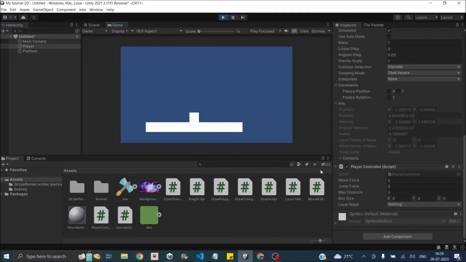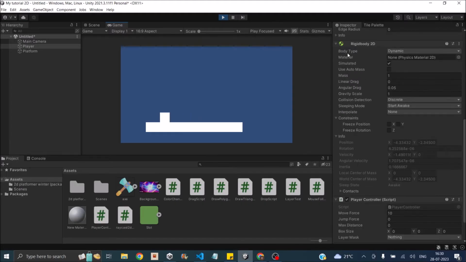Before moving the player, we have to give it a move force. So let's give it a move force of 10. Now if we move the player, we are able to move it. If you want the player to stop immediately when we release the key, you can increase the linear drag. You can play around with the linear drag and the move force to get a value that makes your player movement natural.